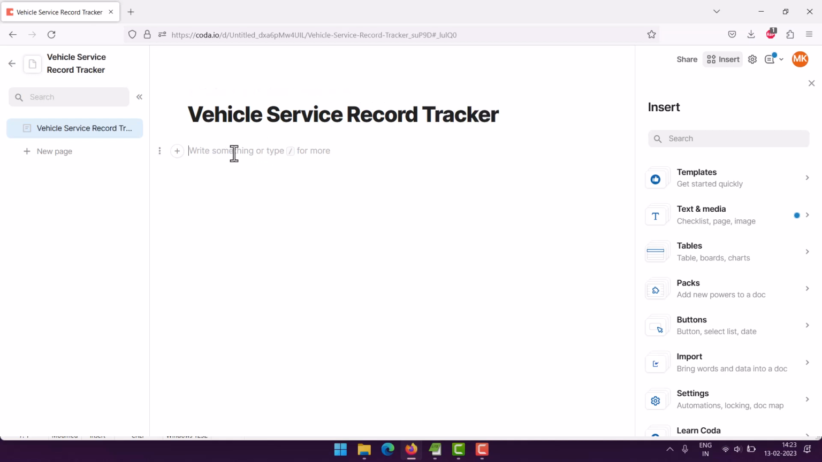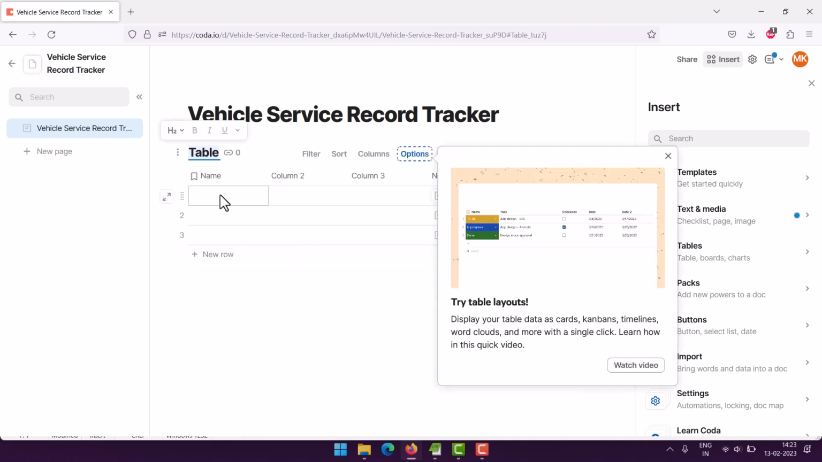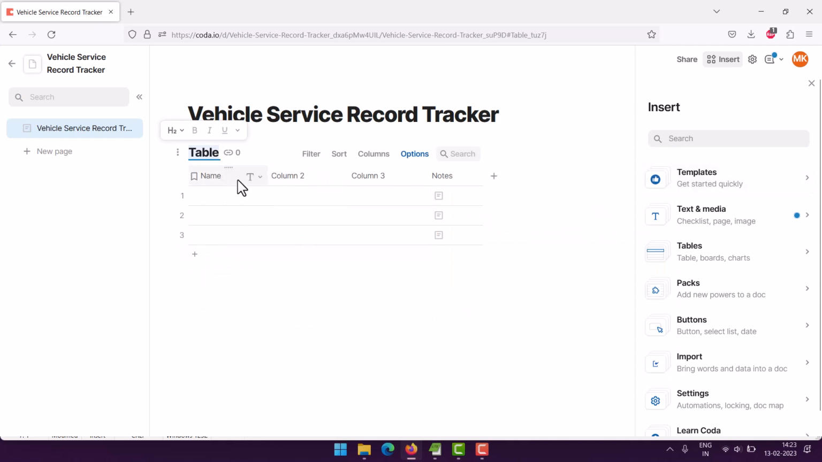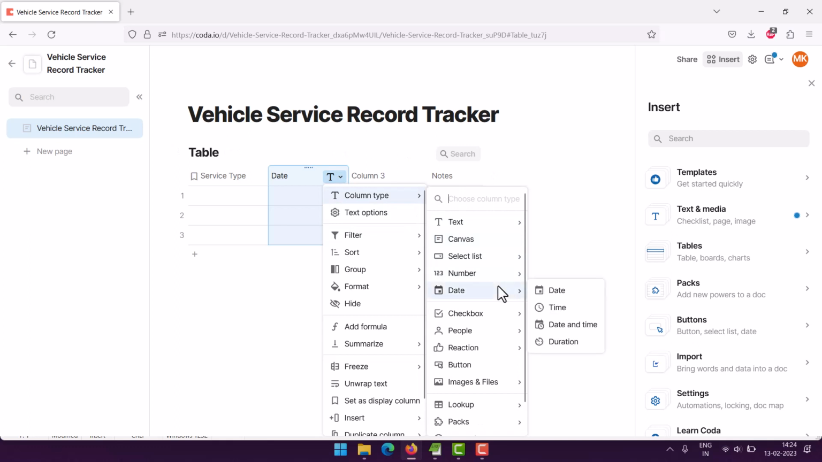Next thing, here we will be getting the table, so we add a table here. Let's say our first column, we will add service type. Then column 2, we will add date. So we'll have to change the type. Here we use column type, then pick date.